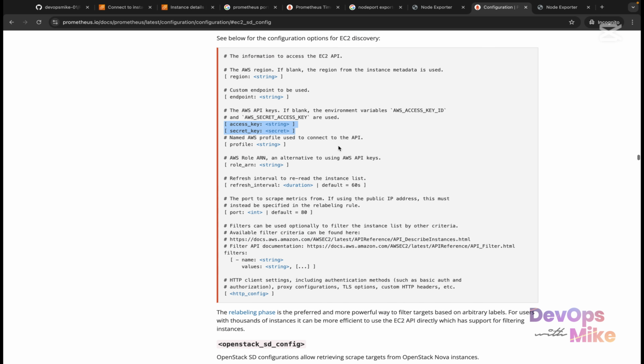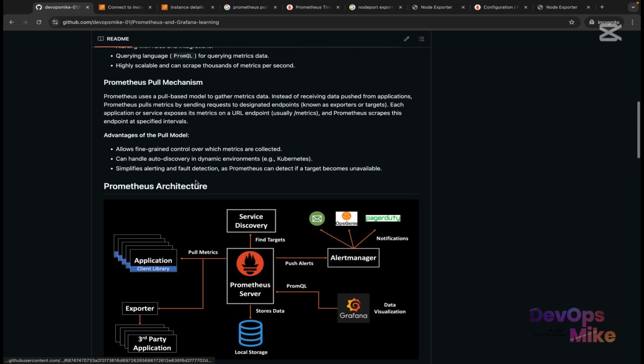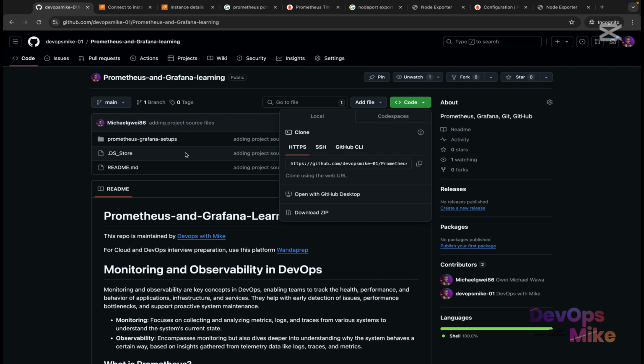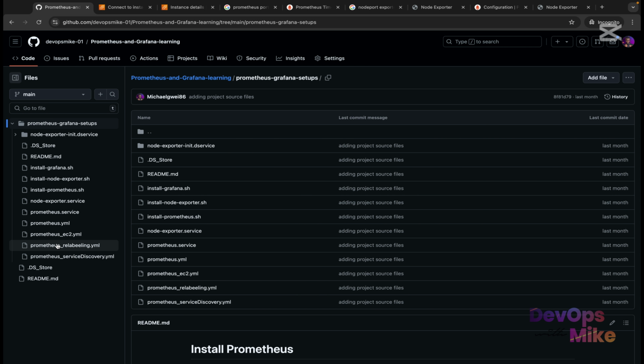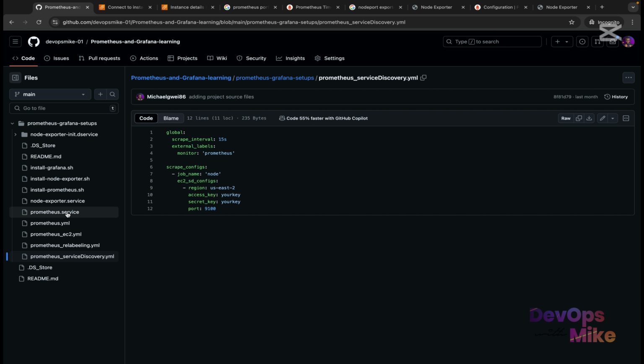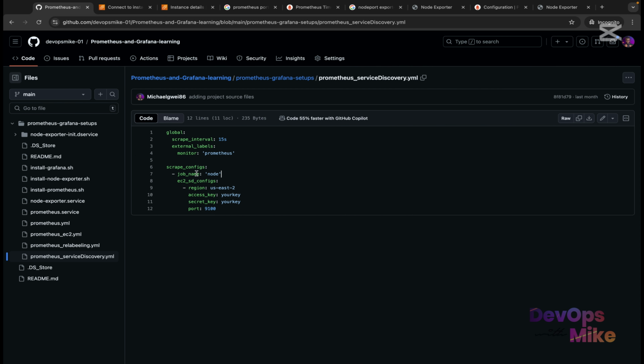For us to configure service discovery for AWS EC2, if you come to my repository, we already have a service configuration file by default. If you click on Prometheus Grafana setups, you will see a YAML file called Prometheus Service Discovery. You click here, you have this file. Remember, currently we are using our scrape_configs as static_configs, but if you look at this file, our scrape_configs are no longer static_configs, they are EC2 service discovery configs. So we'll start by configuring this.